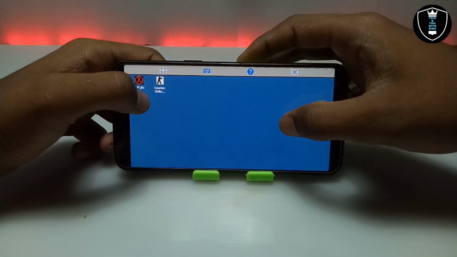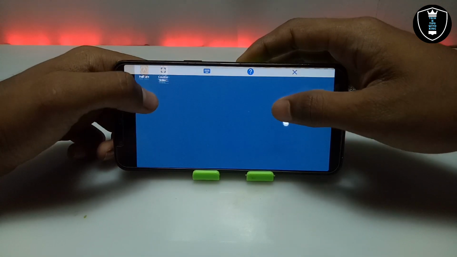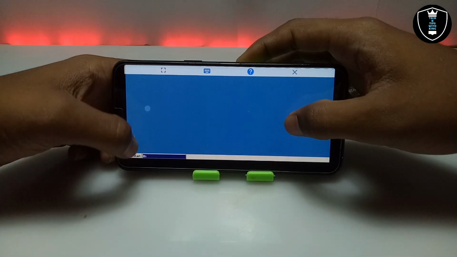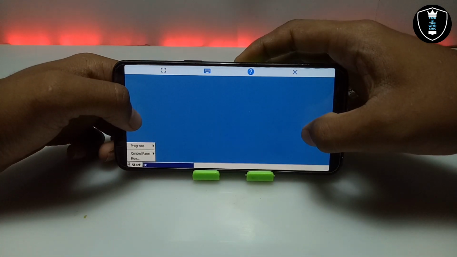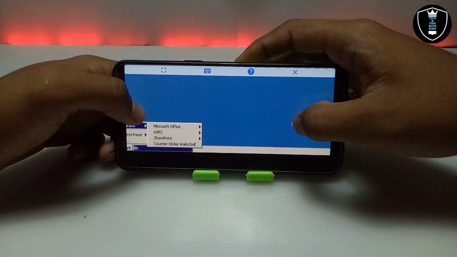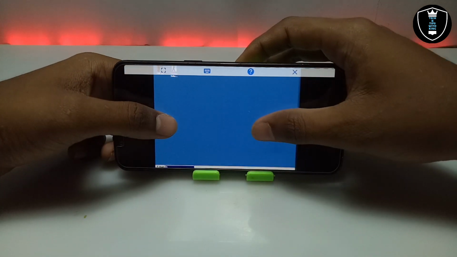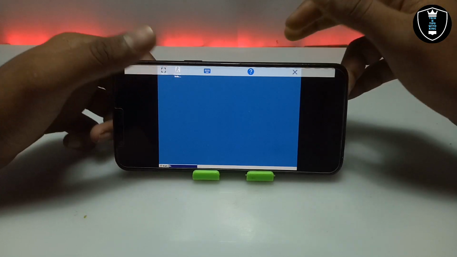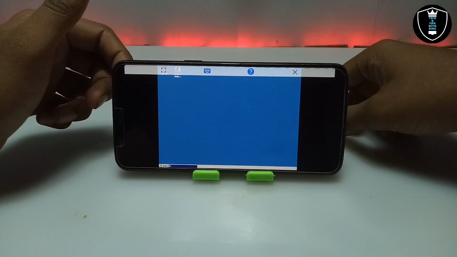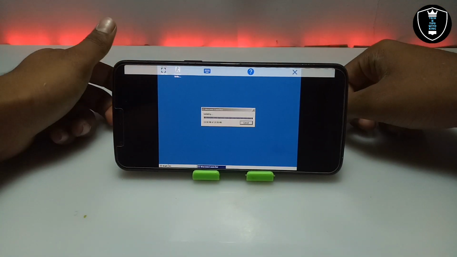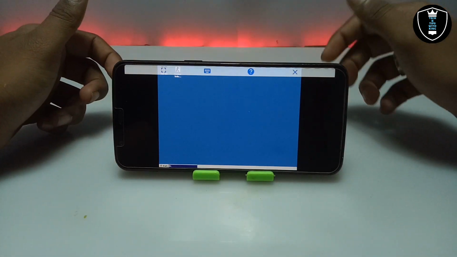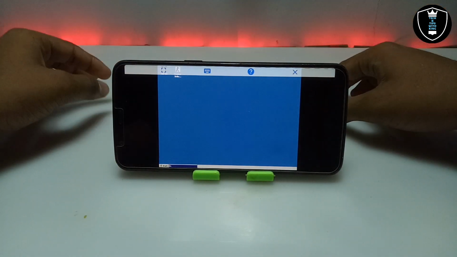As you can see on the screen, the Counter-Strike game icon appears here. I'm going to open it from here, the start menu, programs. As you can see here, the Counter-Strike WarZone. Now I have opened the game. At first it will say updating, and it will take some time to open.